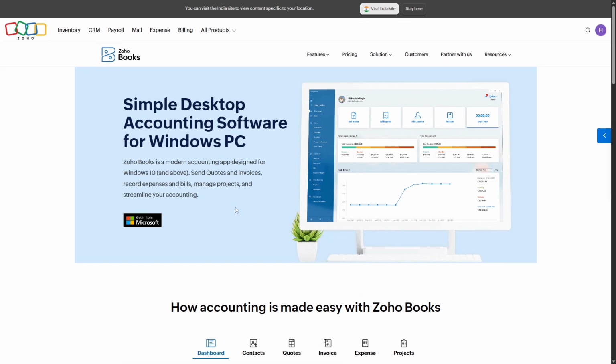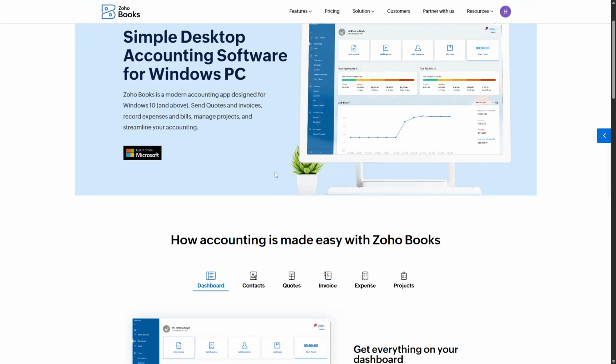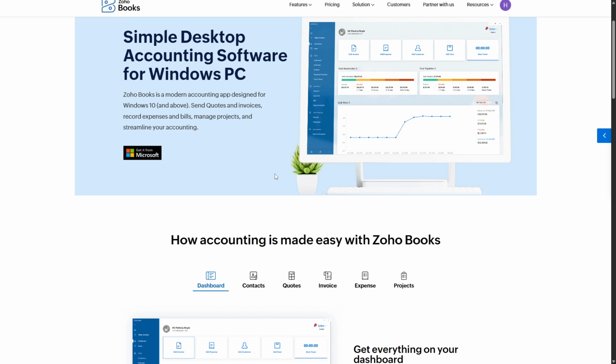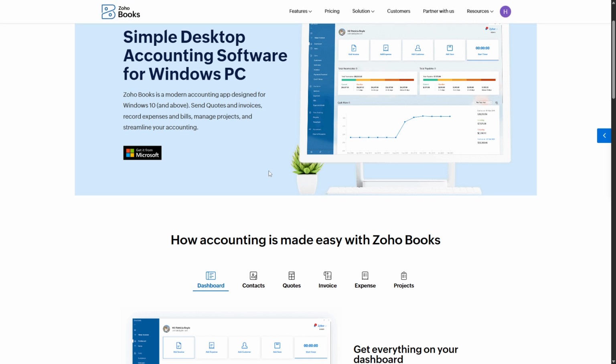In today's video, I'm going to teach you how to download and install the Zoho Books desktop app on your Windows computer. Whether you're new to Zoho Books or just need to set it up on a new device, I'll guide you through each step with ease and clarity.